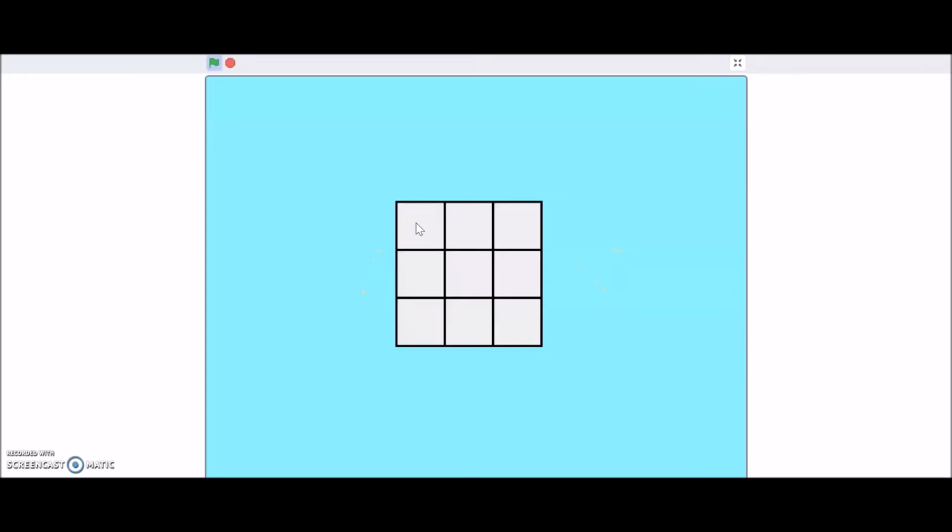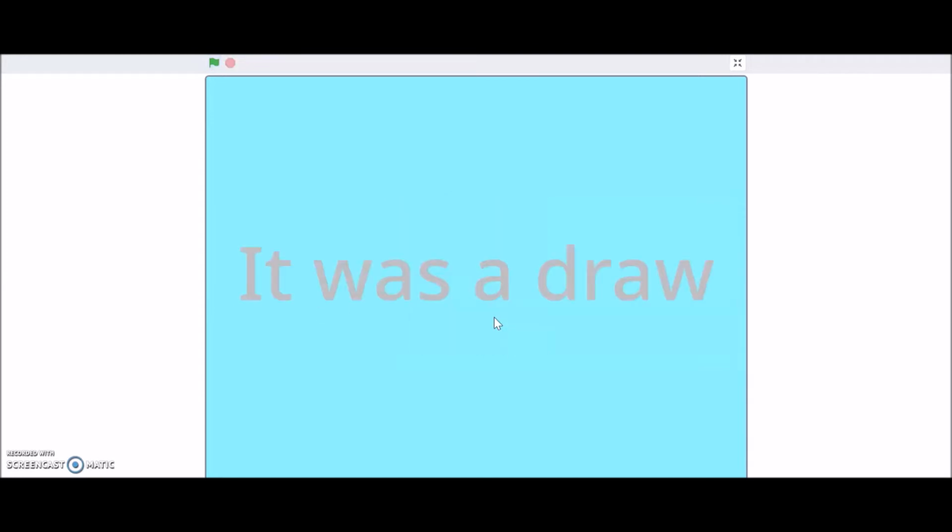So X puts it there, O puts it here, X puts it here, then O puts it here, X puts it here, O puts it here, X puts it here, and then O puts it right there, and then X puts it right there. So that's a draw. Okay, let's get started in making this project.